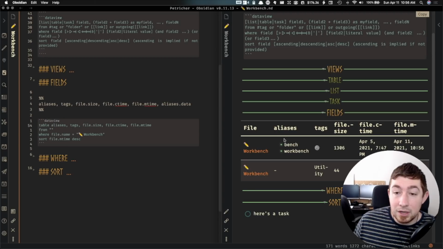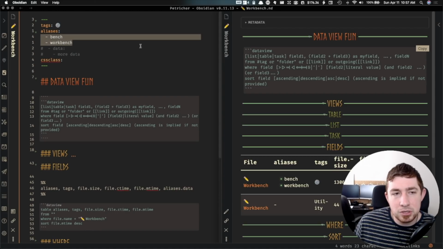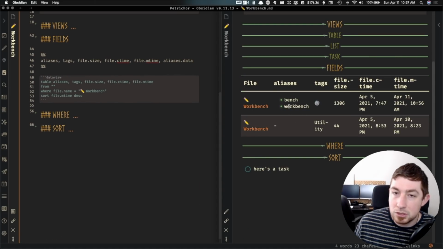We actually can query aliases. Whoa. Yeah, at the top of this workbench note, I have bench, workbench, bench, workbench. Aliases. Nice. We have tags. We already saw that, and here's the emoji tag. We have file size. That's interesting. Probably would not really use that very much, but hey.